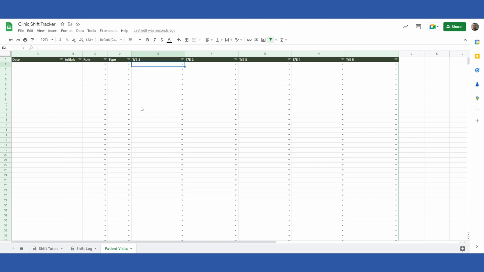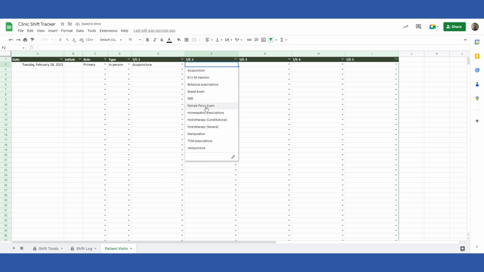So this is the last sheet. This is your patient visits sheet, and this is the one that you will enter every single patient visit in to track your number of contacts, primary, secondary, the type of visits, and the treatments or modalities that you have completed. So again, just double click, select your date depending on the date that you saw that patient. For your own sake, you can enter in the patient's initials, and you'll select if you had a primary or secondary role, your type, whether it was in person, a sim case, or virtual, and each modality that you performed on that patient.